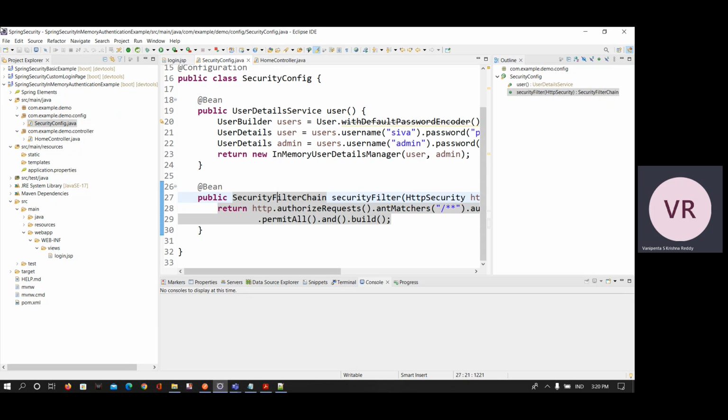Hi everyone. In this video, we will learn how to write a default success URL based on the roles, and we need to change the JSP pages. Suppose the user is admin, so when he logs into the application, he will get the admin page. And if the user is a normal user, then he will get the user page. So how could we do that?